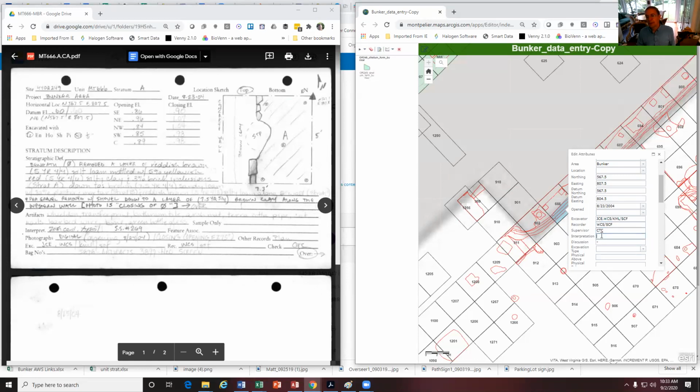And then finally, we get into some of the interesting stuff. So the interpretation is from this line right here, interp, right here, 20th century topsoil, site stratum number 269. And just put that in directly, 20th century topsoil, and then site stratum number 269.